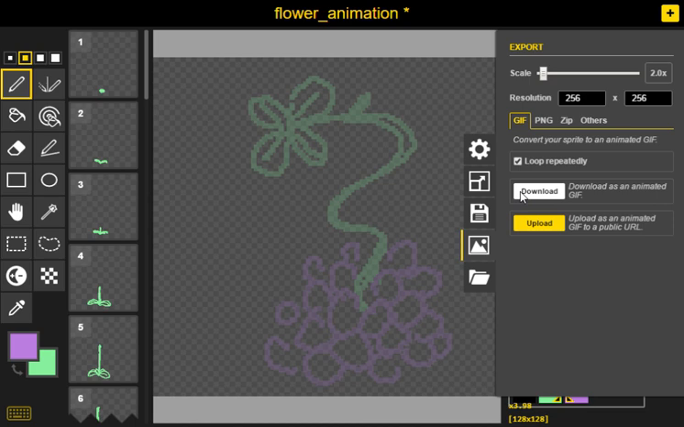And then it'll bring up a normal dialog box. You can put it wherever you want. I'm going to put mine on my desktop for now, and I just call it flower animation.gif, and I'm going to click save. And so that's really all you have to do there.